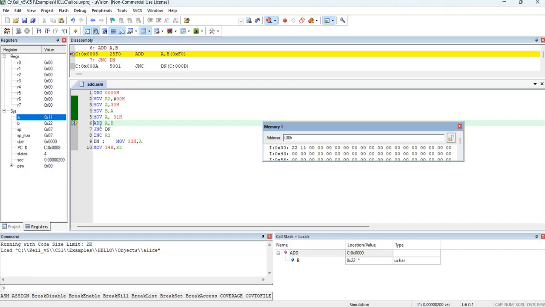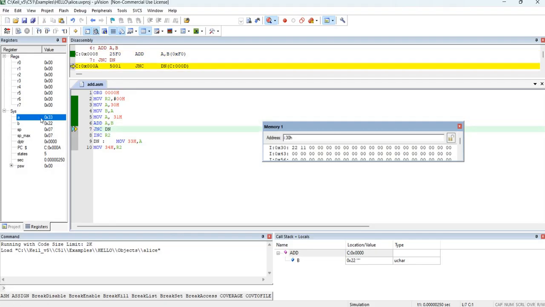Okay. Next instruction is ADD A, B. So click on this. You are getting 33. ADD A, B is whatever is there in A register and B register should be added, and it has to be stored in A register, that is the accumulator. So in the accumulator here we are getting it as 33.